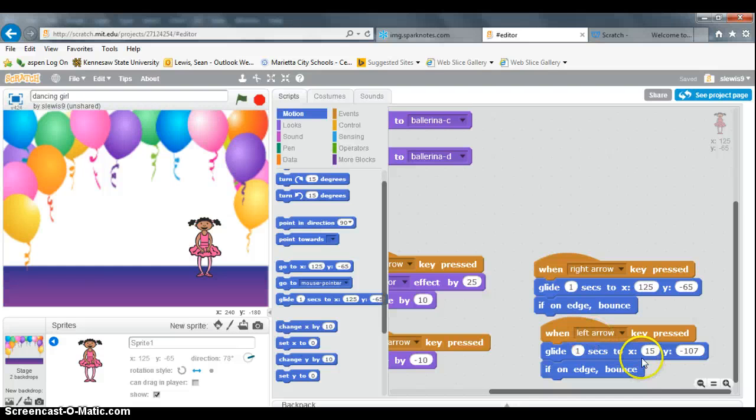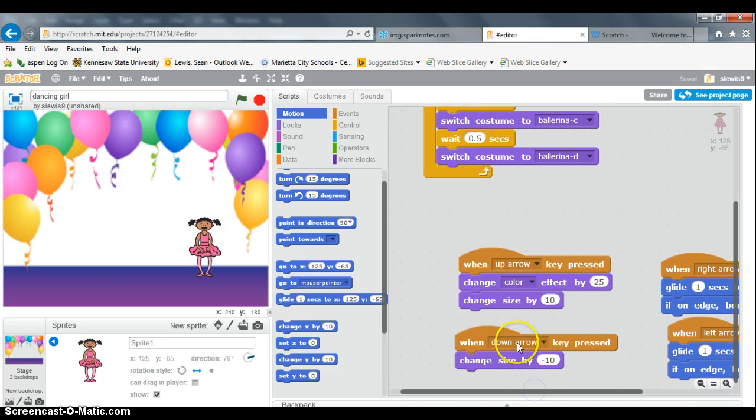When you click the left arrow, she'll glide the opposite direction. She'll end up at X and Y. When you do the down arrow, she'll decrease in size by -10. And then when you do the up arrow, she increases in size, and she also changes colors as well. So I don't care what you have your character do. I just want to see that whoever's playing your game, when they press buttons, something happens, and there's an opportunity to hear a sound when something is clicked.